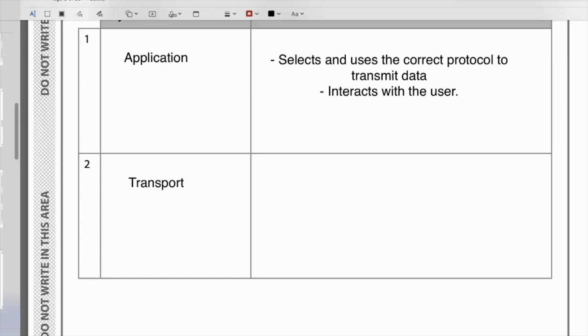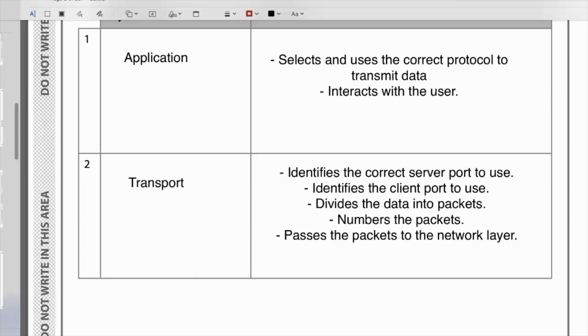So second one, I'm just simply going to go with transport. So that's the A and the T. What does that do? It identifies the correct server port to use. It identifies the client port to use, divides data into packets, numbers the packets, passes the packets to the network layer. I will leave a link to a very short animation about the packet switch network, but you do need to learn for the exam what the packet switch network is.